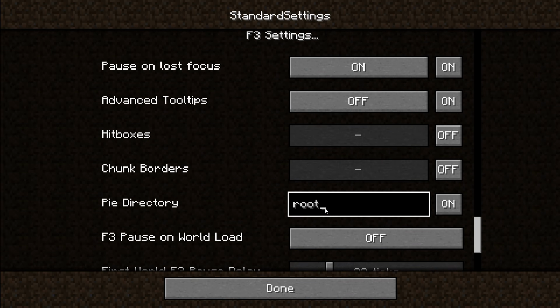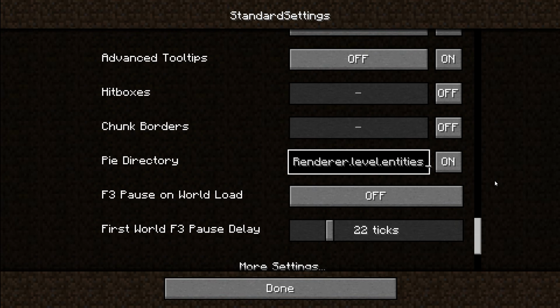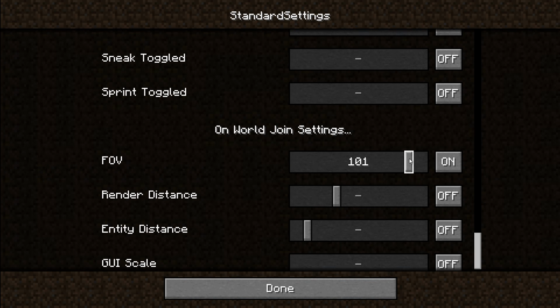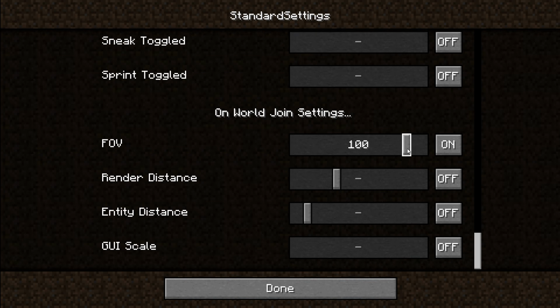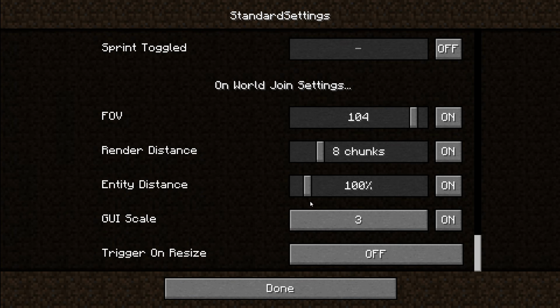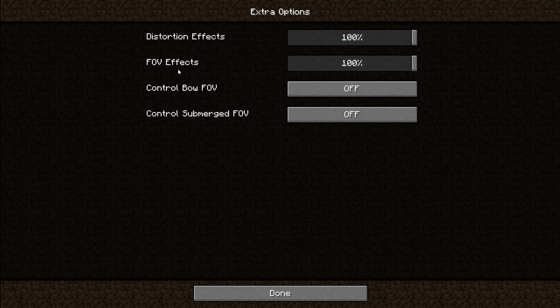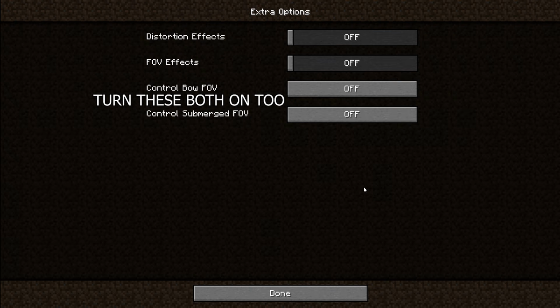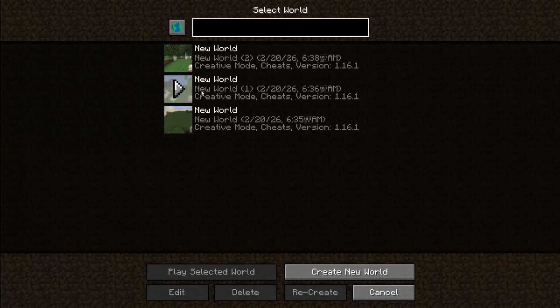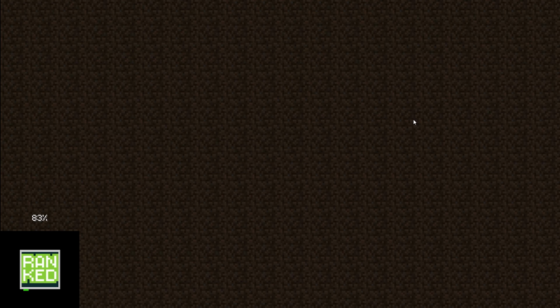You want to make sure your pie chart is on and is set to root, game render, level, entities. Once it's set like so, you want to make sure your on-world join settings is fixed here. So 104, same thing, 8, turn all this on, 3, distance 50, and there you go. And one thing I forgot to mention, you want to go to extra options, and you want to turn down your FOV effects if you don't like using them. If you like using them, then that's fine, but you want to make sure that's turned off before you join a world.